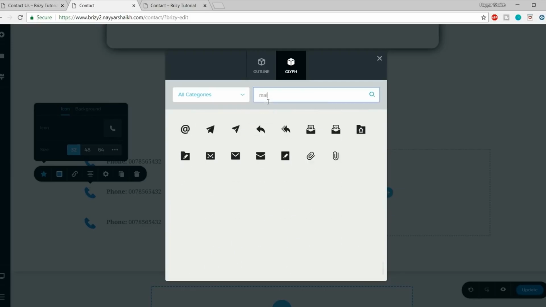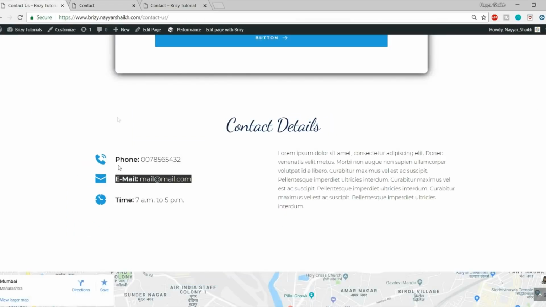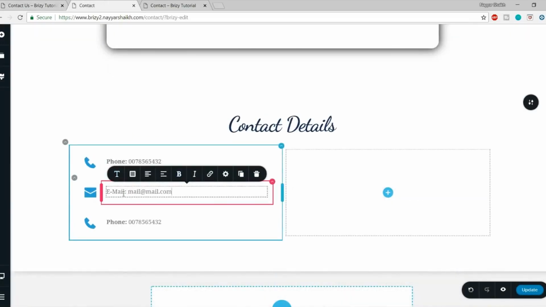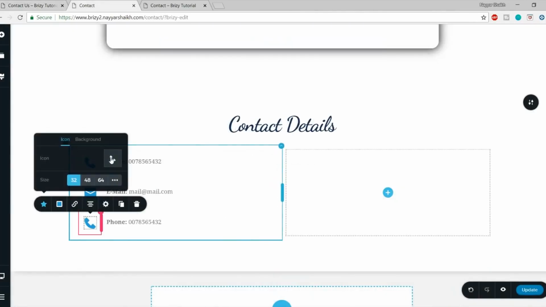Okay, so now I'll search for mail, email. You can select any icon you want. You can change the text. Okay, so let's change this text. Let's make it bold. Let's select the third one, and it's time. So I'll select the time icon.